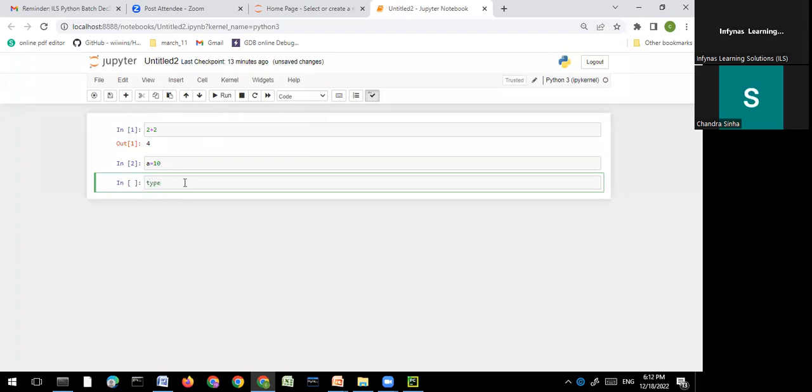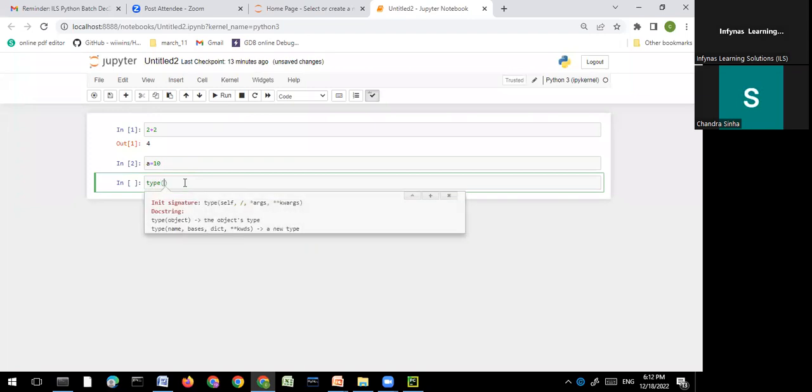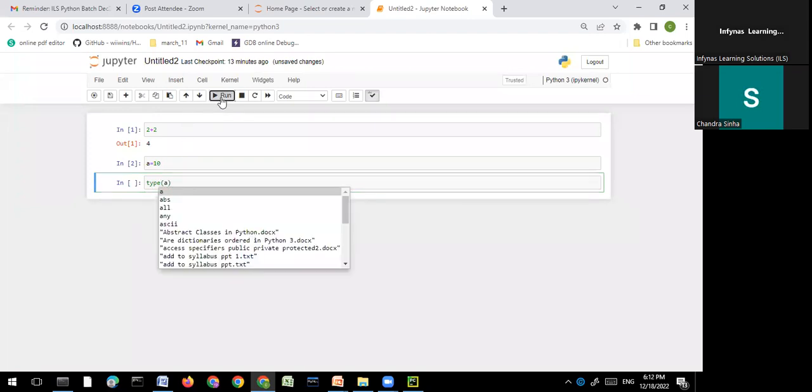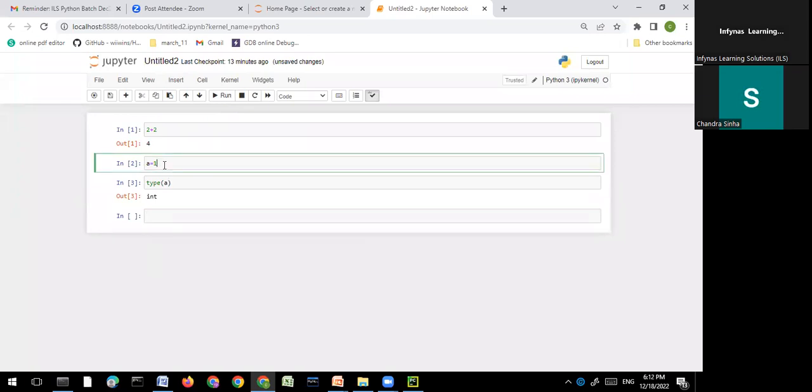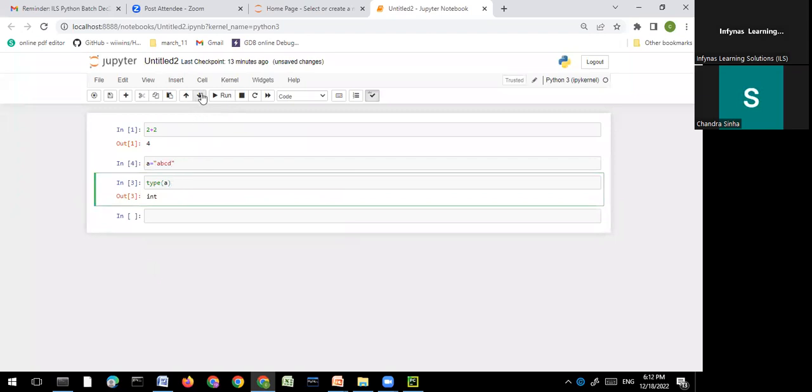Okay, so type of A is, I showed you this yesterday, it is int. If I give you another value, say ABCD, now it has become a string. Okay, so this is dynamic typing of Python.